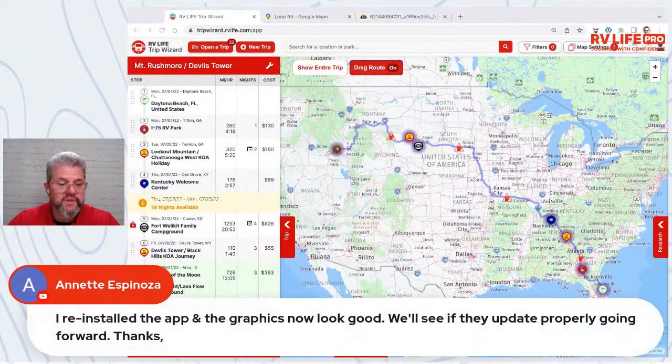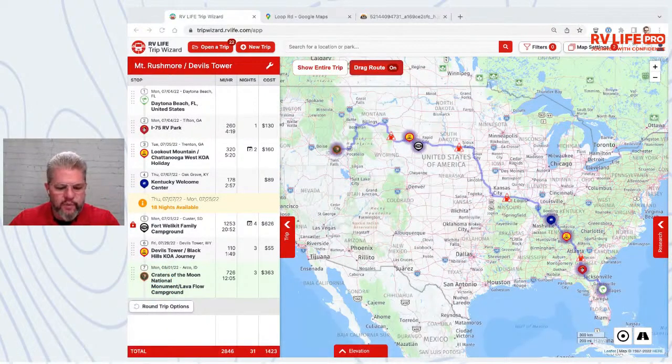Hey, before we jump to that, let's look at Annette's comment. She reinstalled the app and the graphics look good, and we'll see if they update properly going forward. I think we'll see a more rapid update on that, Annette, but great to hear that simply uninstalling and reinstalling fixed it. The reality is with mobile devices, that's just kind of the way it is. Sometimes you just got to delete and reinstall. Reminds me of Microsoft Office back in the day. So let's stop this share, and we're going to pull that phone back up.